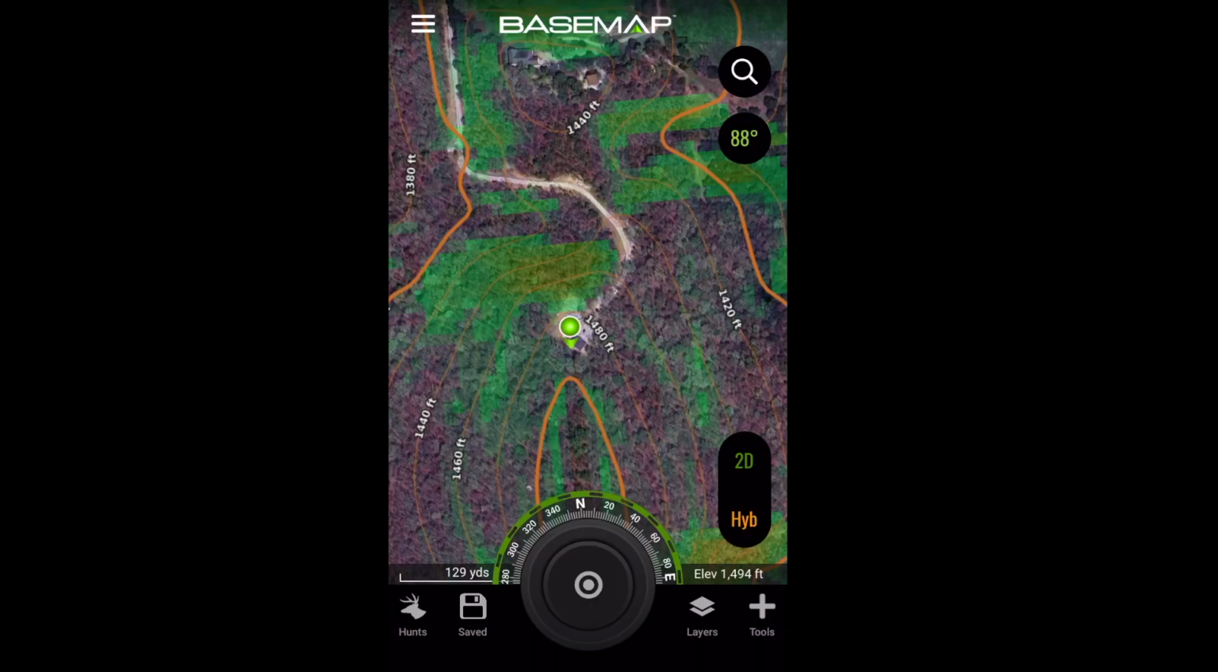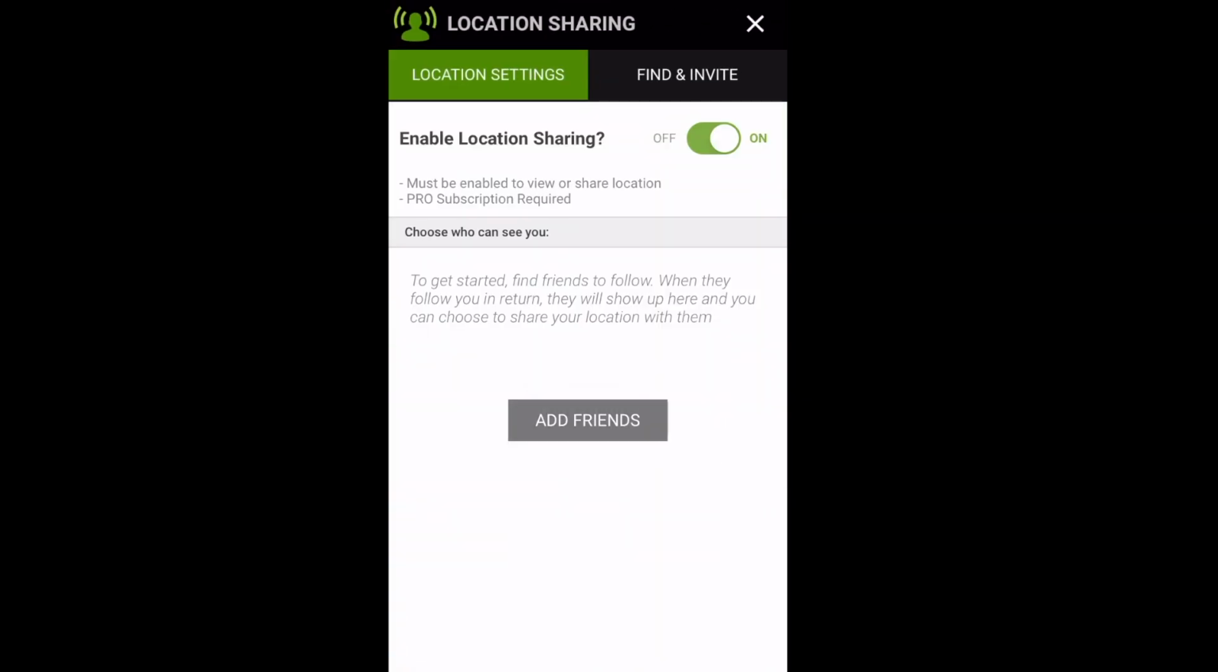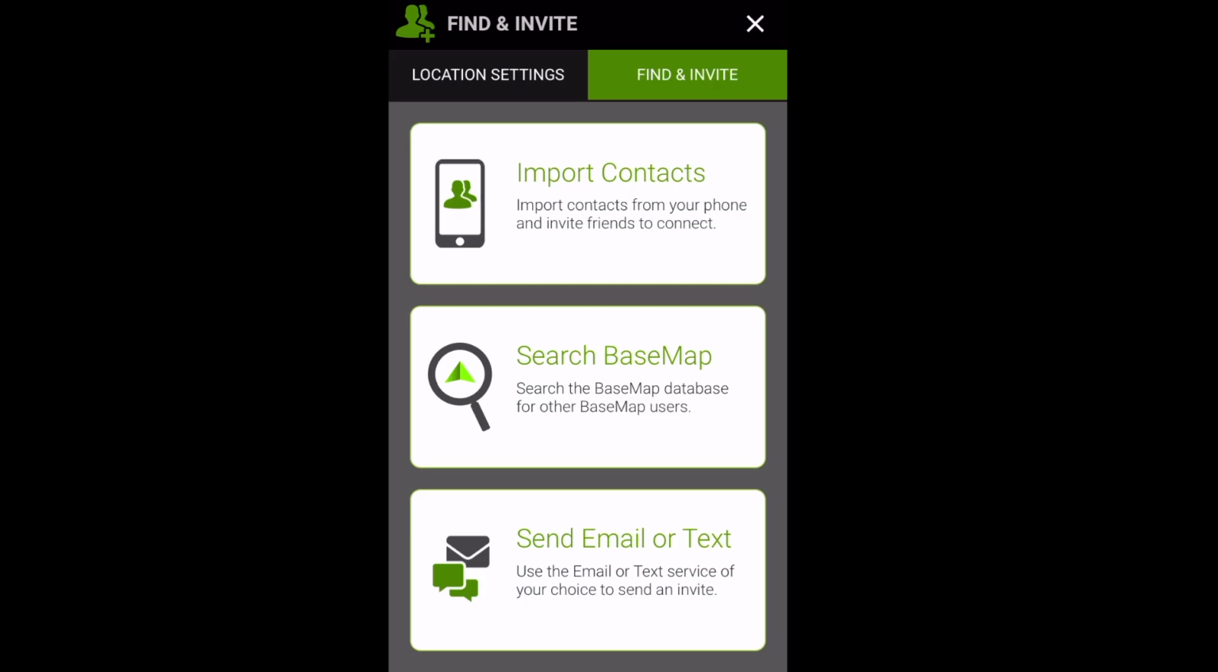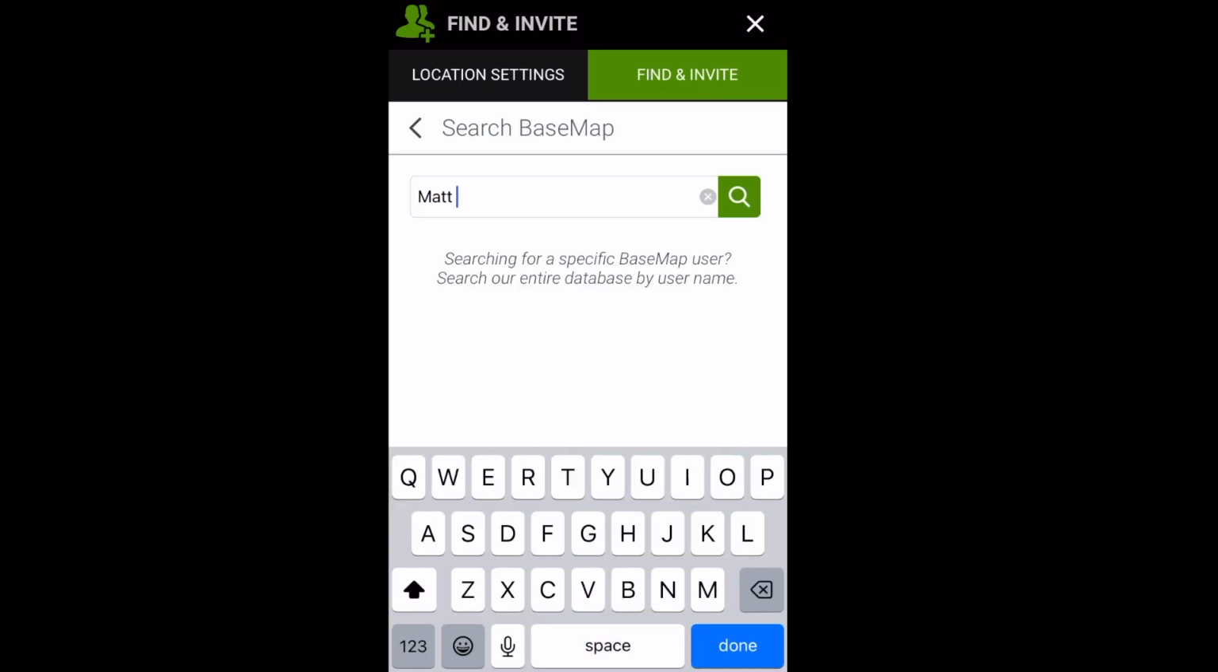Here we go. I've got the app pulled up here, and what I'm going to do is tap on Tools on the bottom right. And then I'm going to hit location sharing on the top set of icons there in the center. Now there's a couple different ways you can do this. I'll show you two different ways to do it. First is you could do add friends, and you could import contacts from your device, or you could search the Basemap database. So I'm going to go ahead and do that.